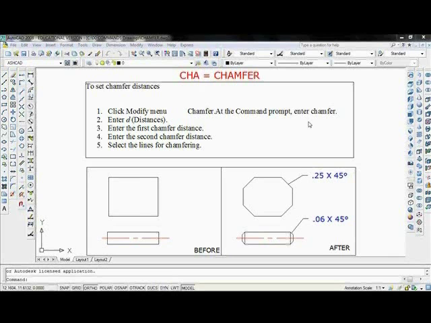In this video, we'll learn how to chamfer objects. I have here a plate and a round shaft. So the first thing I'll do is to type CHA enter, then I'll type D enter, and I'll type 0.25 enter. That establishes one distance. I'll hit enter, that establishes a second distance. Now all I got to do is select two lines.